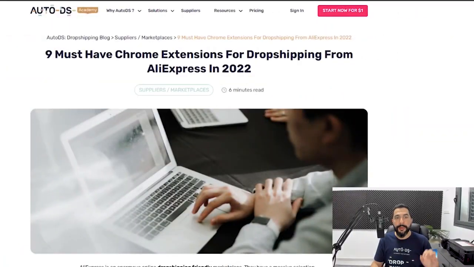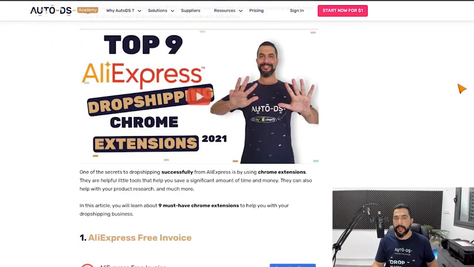So let's start off with the best Chrome extensions when you're dropshipping from AliExpress. Now, a Chrome extension is simply an add-on that you add to Chrome that's going to help you with all kinds of aspects when dropshipping from AliExpress.